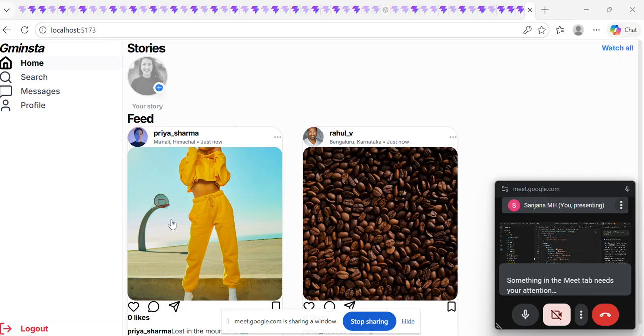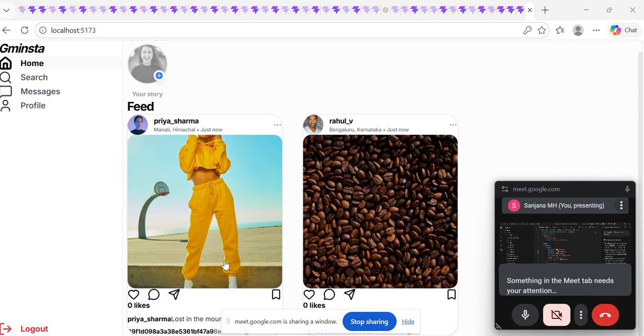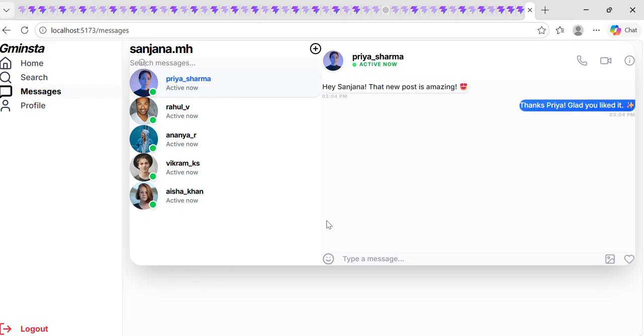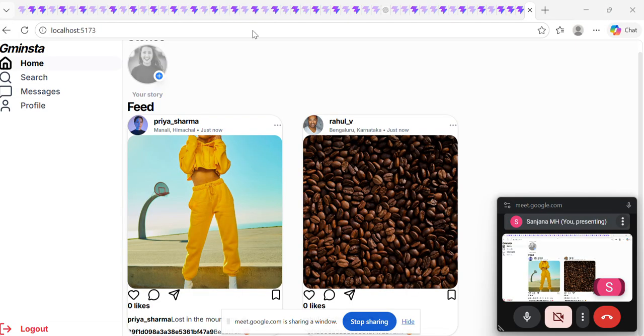Next, in the center we see the feed section, where the user can see posts from others. Each post has a username and images, and we can also like here, share, and comment on them. So this shows the home page.